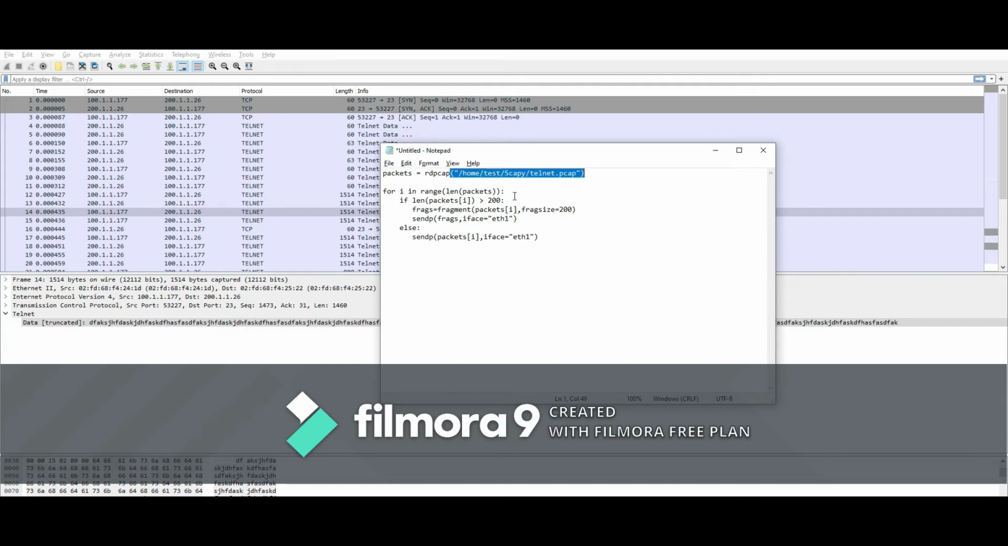This is the sample program run in the Scapy environment. If you see the first line, it reads all the packets from the given PCAP using the command rdpcap and assigns those packets to the variable packets. Here I am using the for loop to fragment the packets one by one.